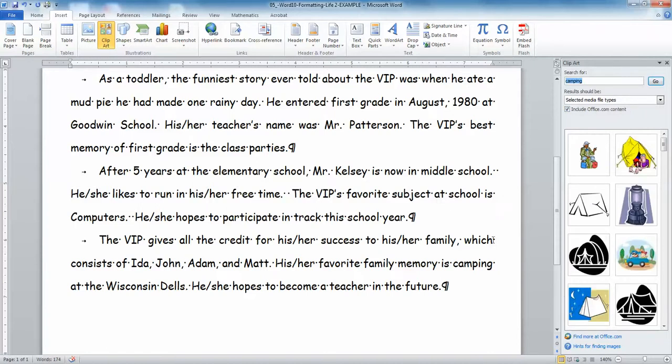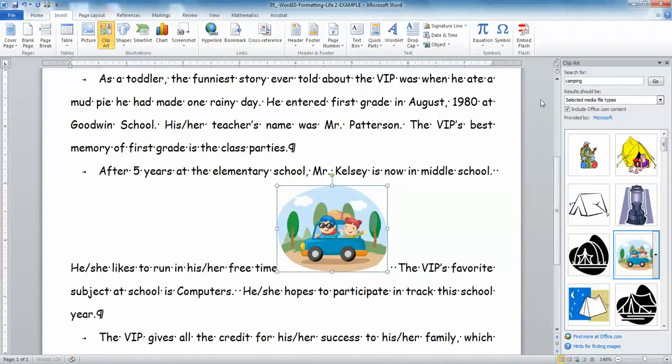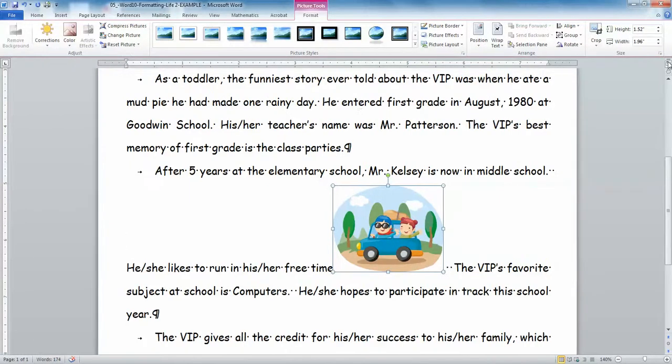And I'm just going to decide that that right there is the picture I want. So I'm going to throw it in the middle here, and close out this clip art pane. Now, because I have my picture tools and formatting tools, I have a ton of different tools I can use with it. One of the first directions in there is to adjust the size of it. And right over here on the right side is the size.